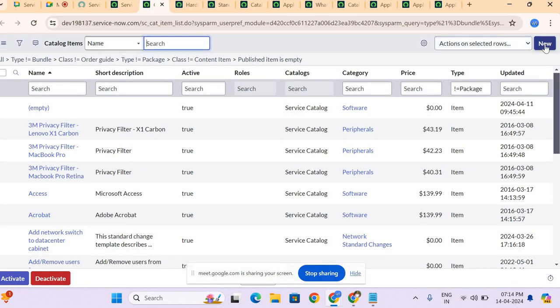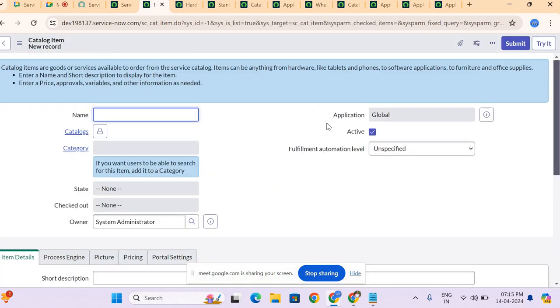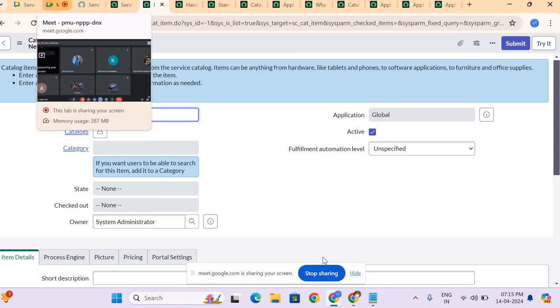If you see my screen, you have the option called new, where you can create a new catalog item. Once you create it, you'll get an option called try it. Once you click try it, you can see how it is visible to the end user. Am I clear? Yeah, yeah.